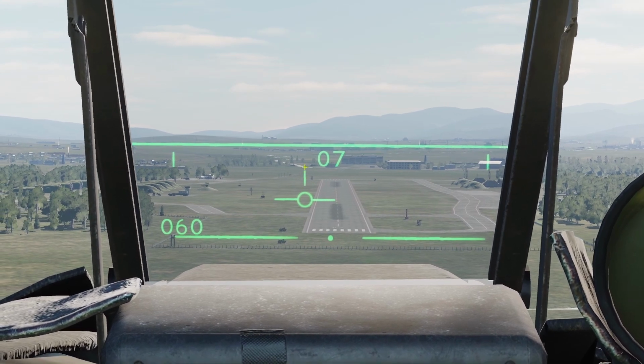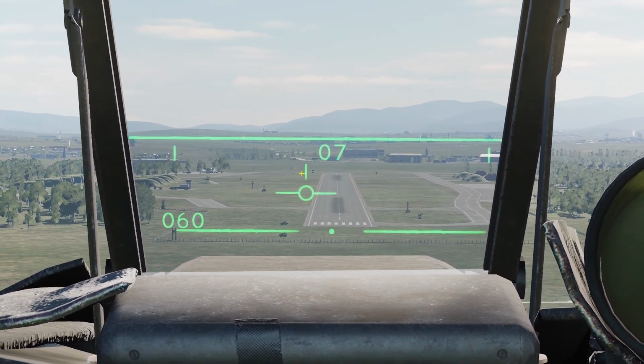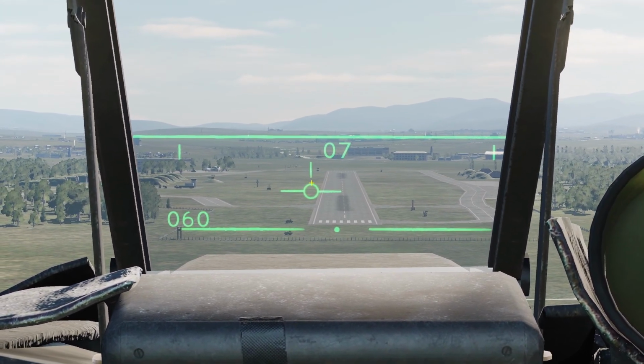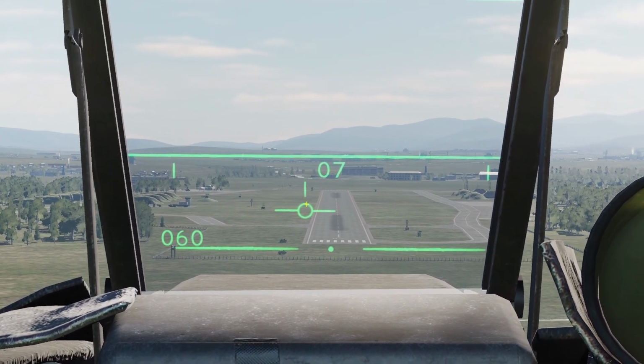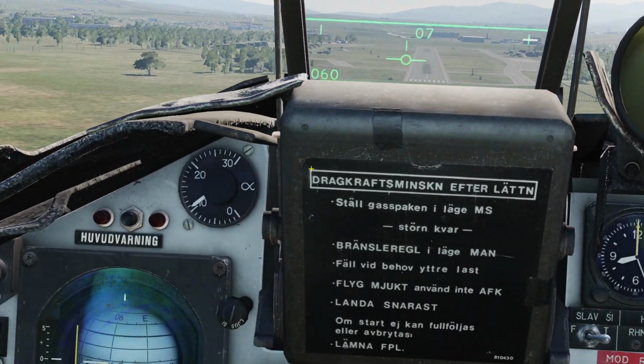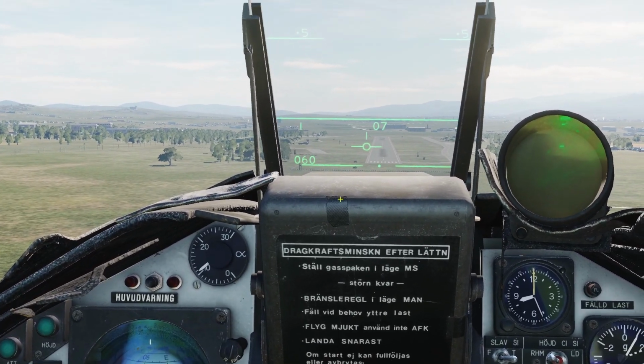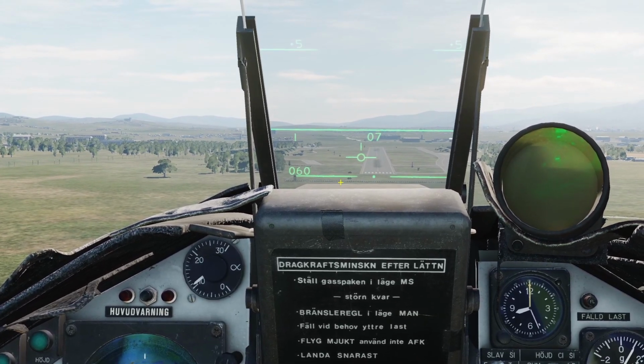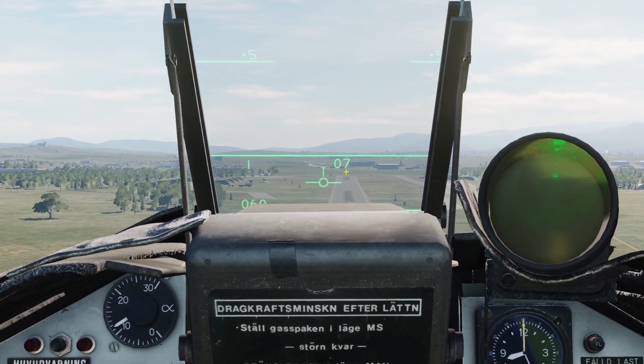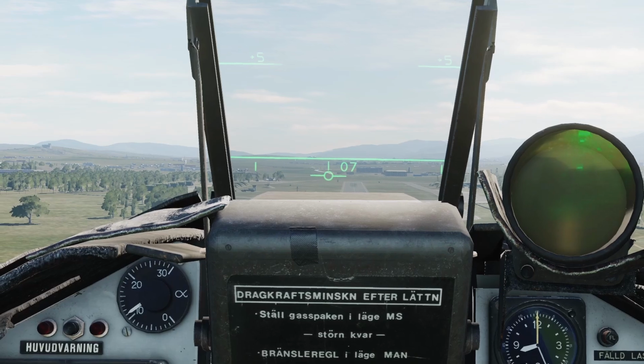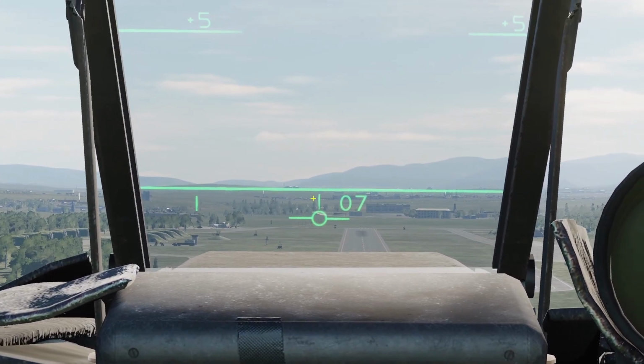This top line here will move up and down. You want the top line to be touching the circle. You can see my top line on the velocity vector is a little bit above the circle. That means my AOA is not enough. I need to pull the stick back a little bit more. If I increase my AOA a little bit, you can see now the top line is almost touching the circle.